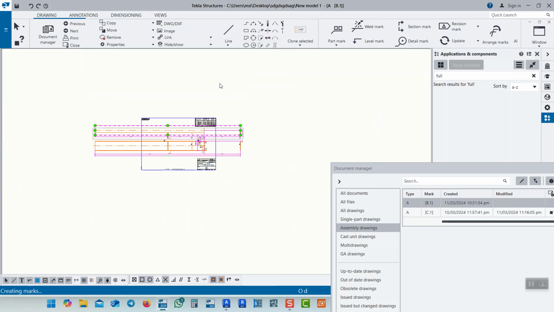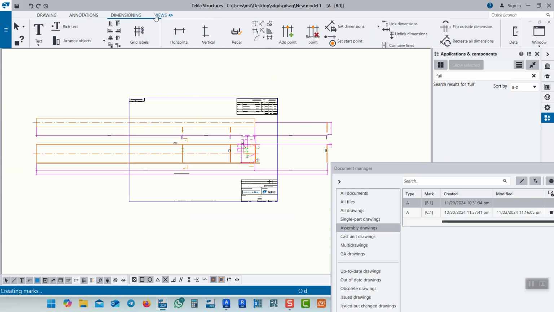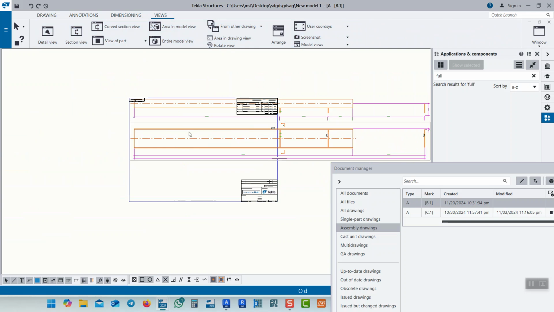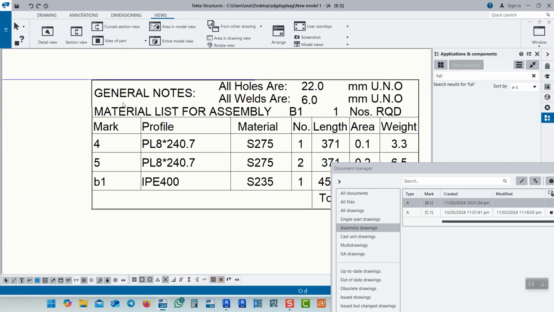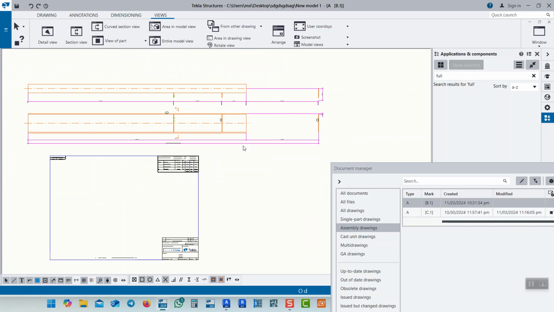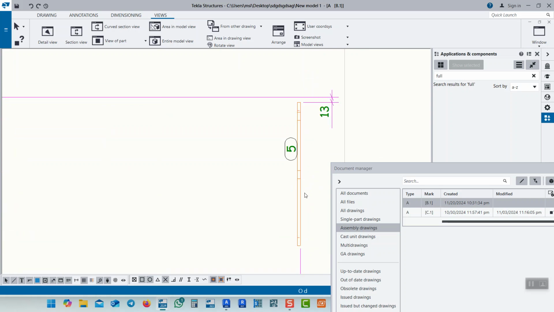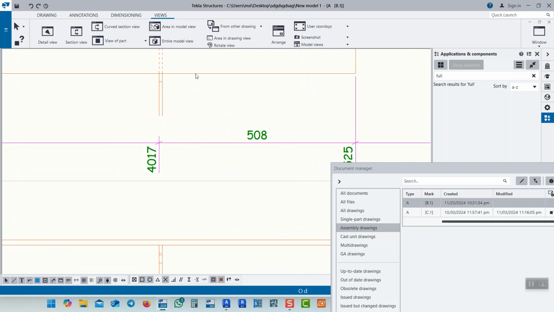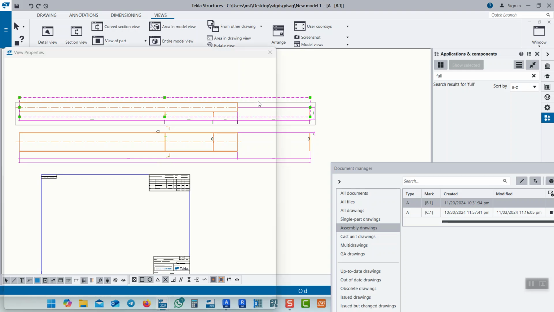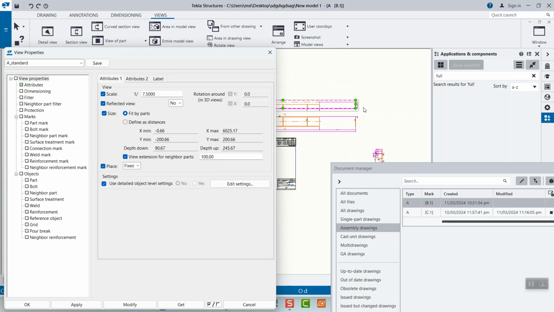Sometimes this makes you mistakes or problems. Anyhow, I will go back and arrange them. So if I bring it outside this area, you see now you have this plate. Again, you have this plate and you have this plate here. So what's the solution for this? What's the solution for this? I just want to fit by parts, so it shows me everything.